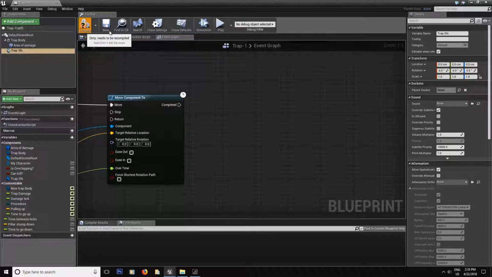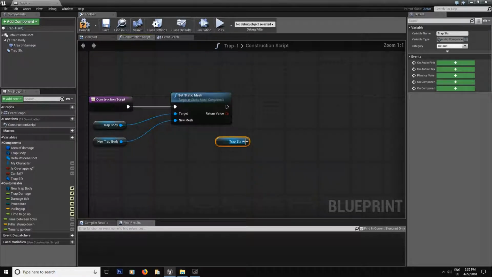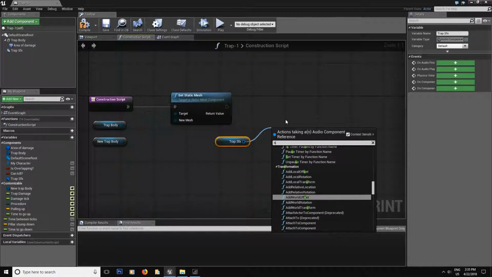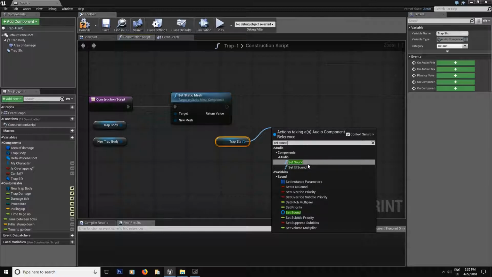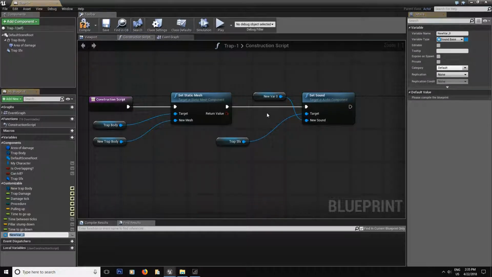Since we want it to be customizable, we're going to go inside the construction script and drag this out with control and set sound. That way you can put your custom sound right over here for the new sound. We're going to promote this variable and call it custom sound effects.